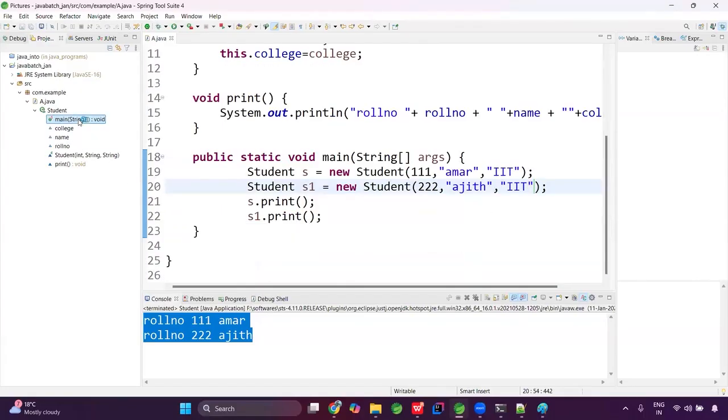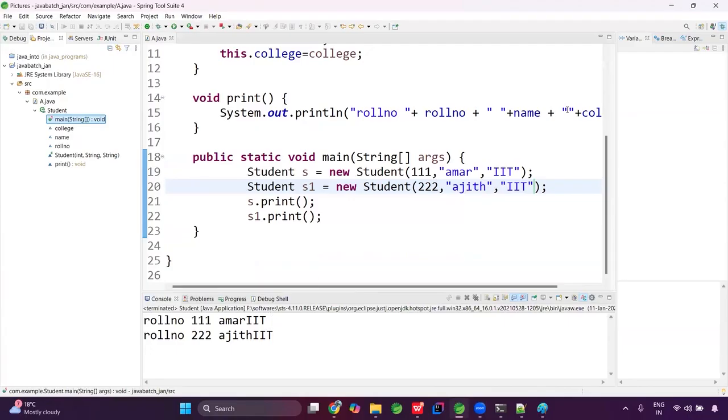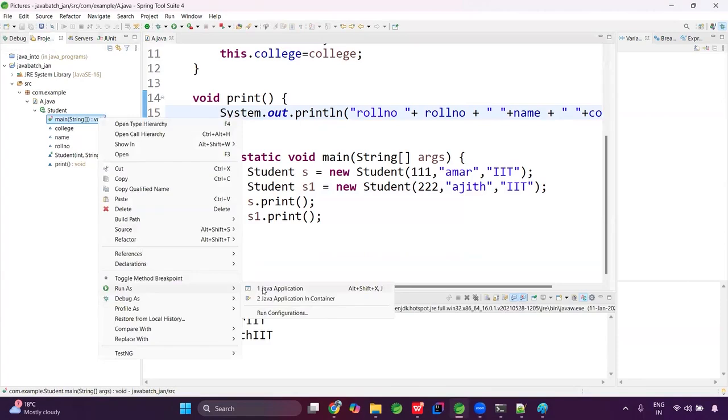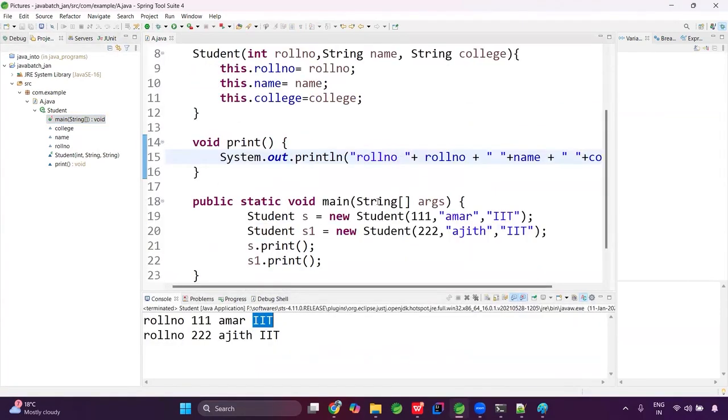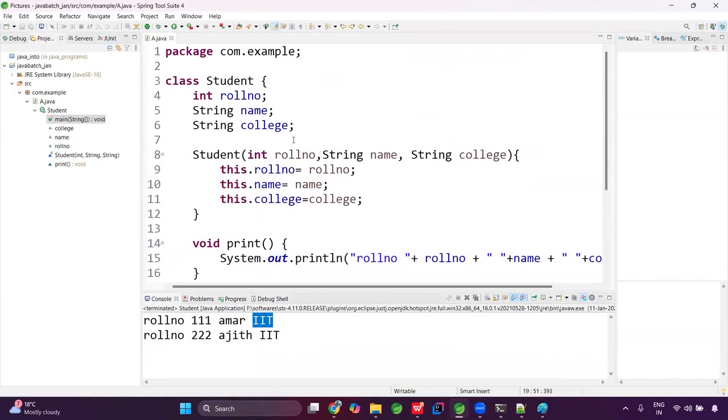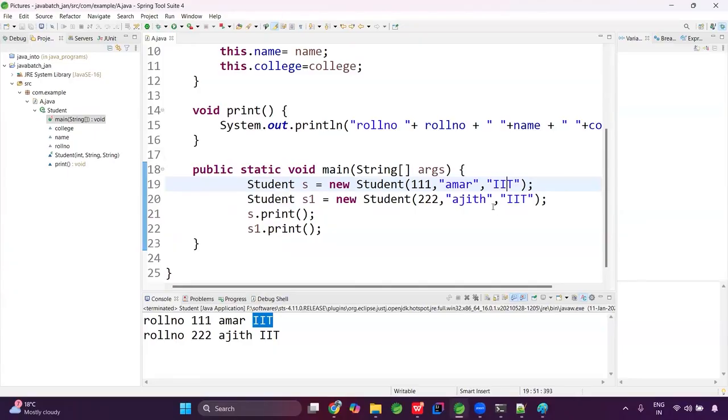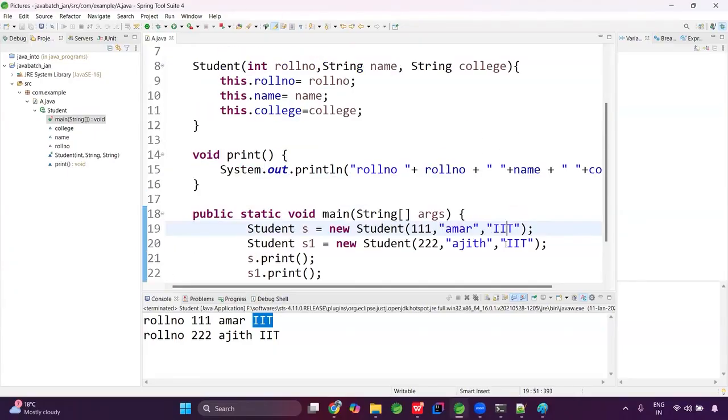So now if you write like this, what happened? Let's say you have 10,000 students, right? Why do you have to pass IIT 10,000 times? Because IIT is common for every student, but you are passing IIT every time, right? So when objects have a common property, we can define it as a static variable. So instead of writing IIT like this, you can remove it.